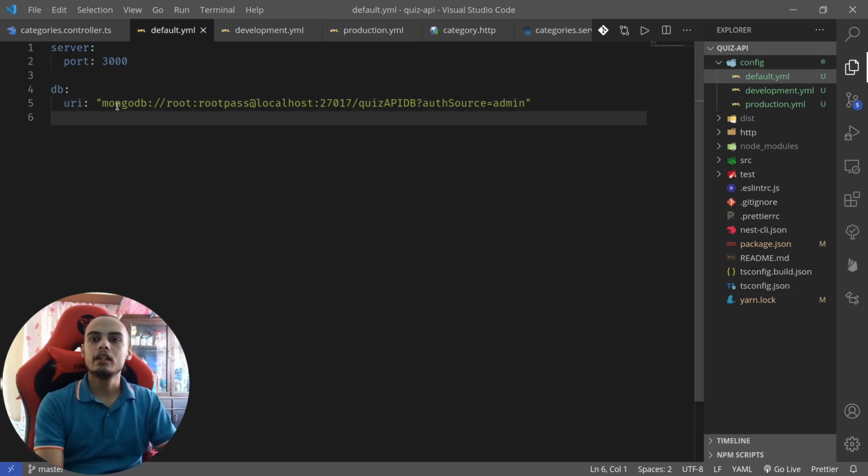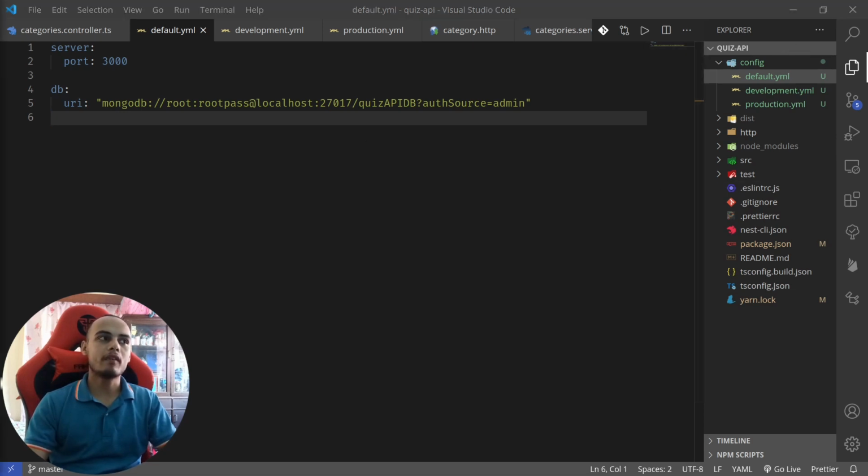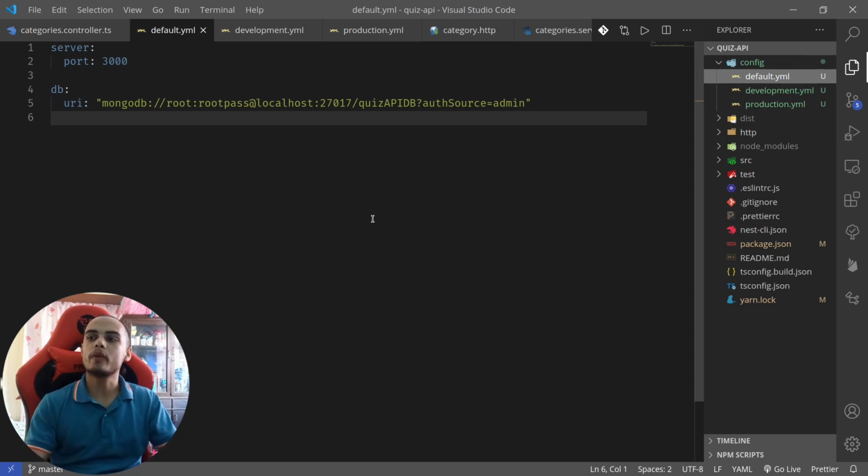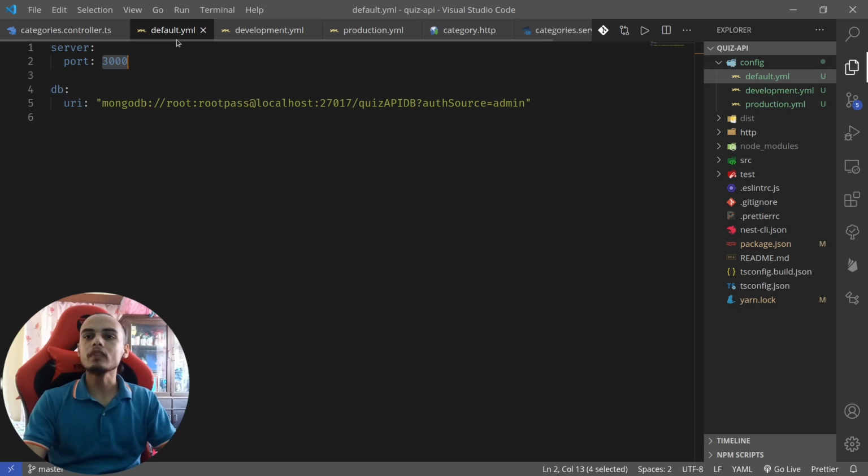And then this is all we need for default. In development and production right now, we don't need any more configurations. We are just keeping this here so that later when we deploy, we might add different configurations to production, like the server port might be different in production, those kind of things. Okay, so we have a default configurations here.